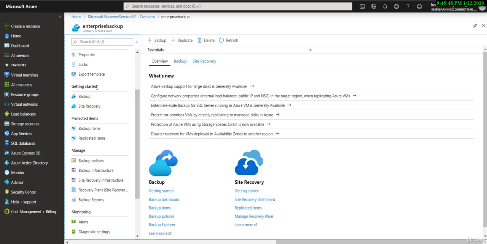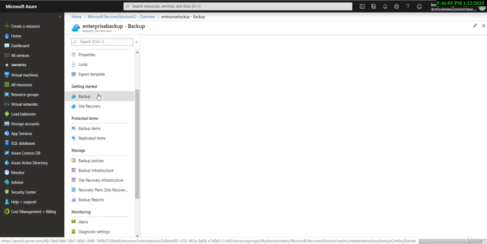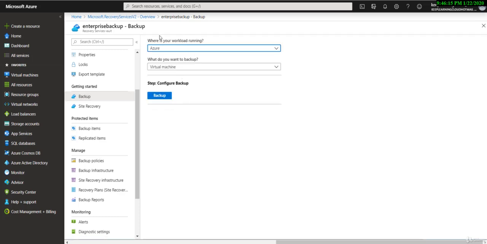And there are two places where you should be focusing on in the Recovery Services vault for backups. One is the backups under the Getting Started section, and the second one is Protected Items, and there you got backup items as well. Now, if you click on Backup under Getting Started, it may be asking for where your workloads are running. What do you want to backup? So if your workloads are running on Azure, then you got to select Azure. But as you see, they got other options as well, like Azure Stack and on-premise.